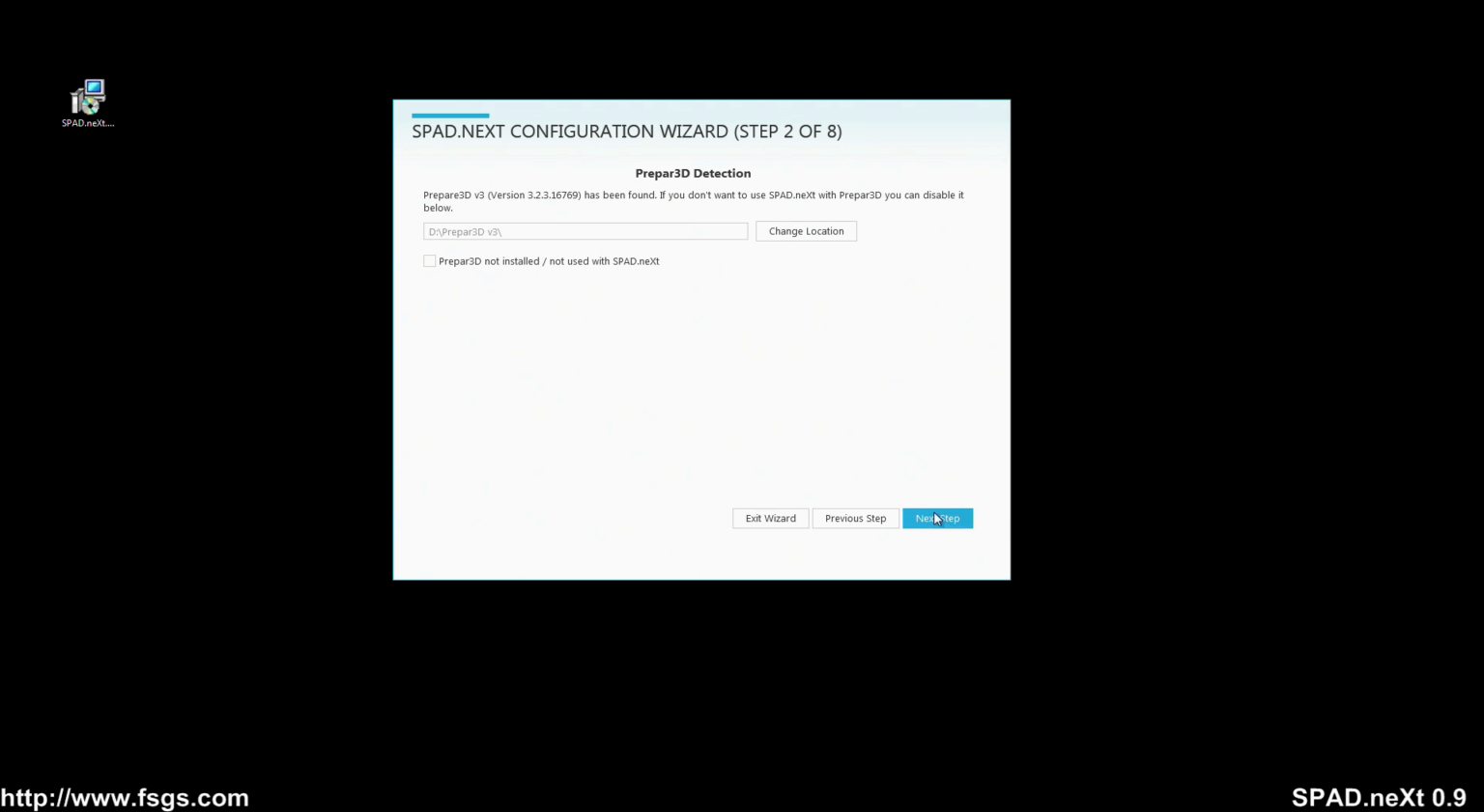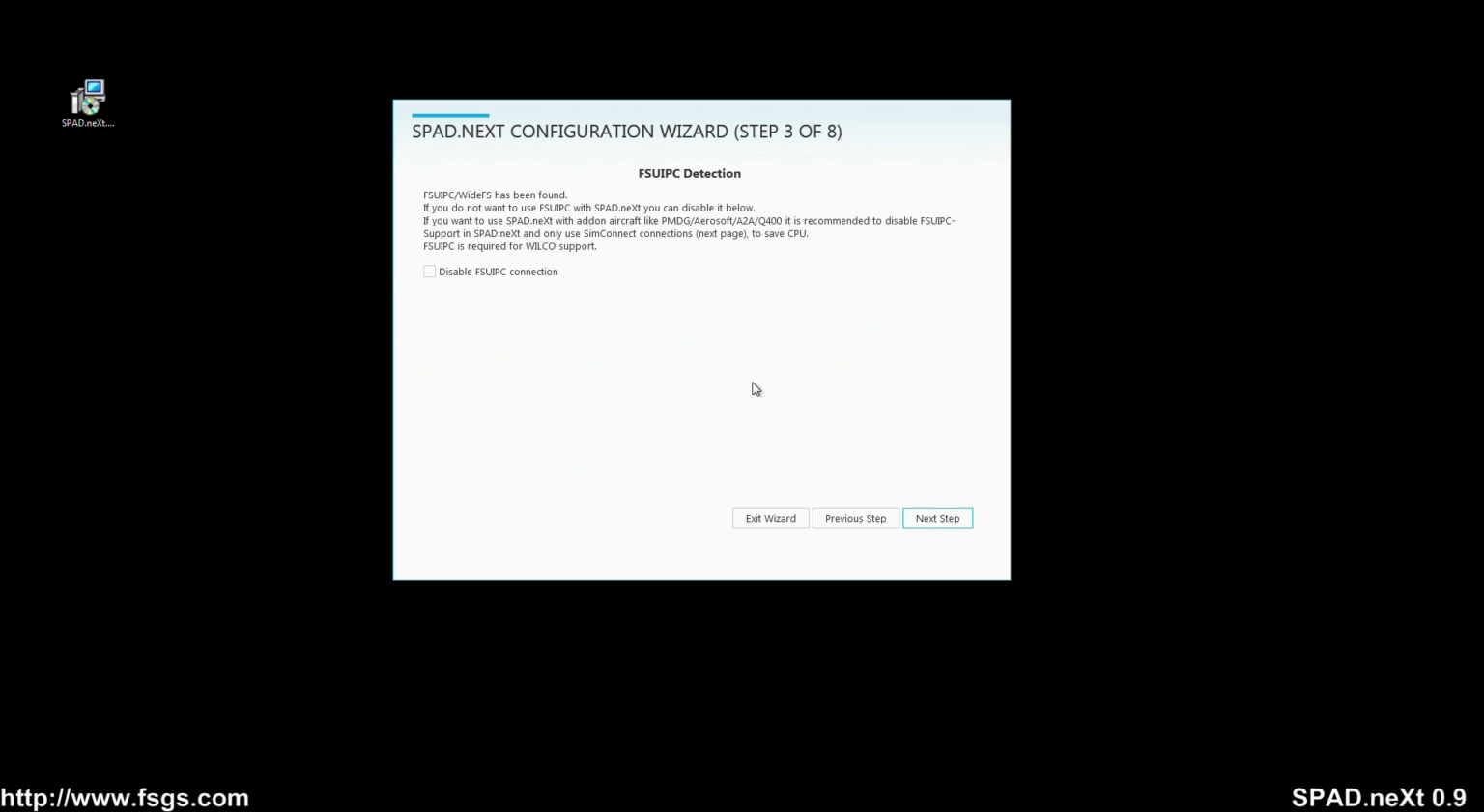So the next step is your IPC detection. SPAD.next tries to find FSUIPC on your installation. If it's found, all is fine. If it's not found, it will be disabled. If you don't want to use FSUIPC with your installation, just disable it.